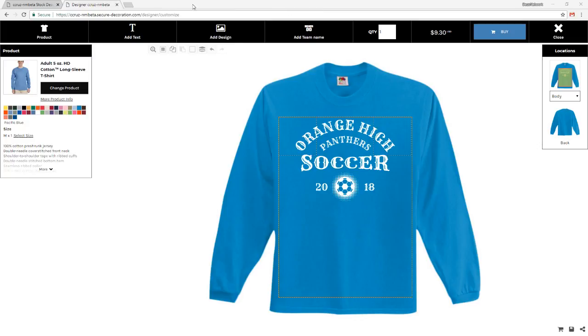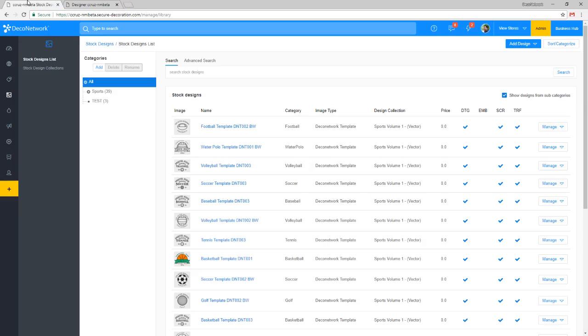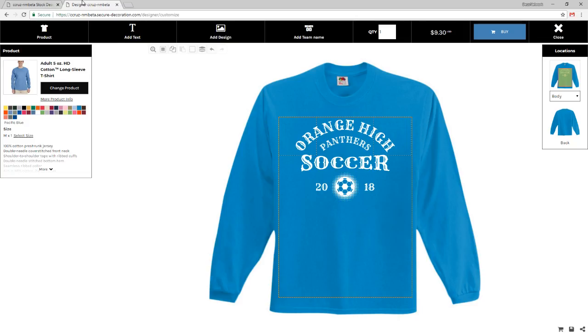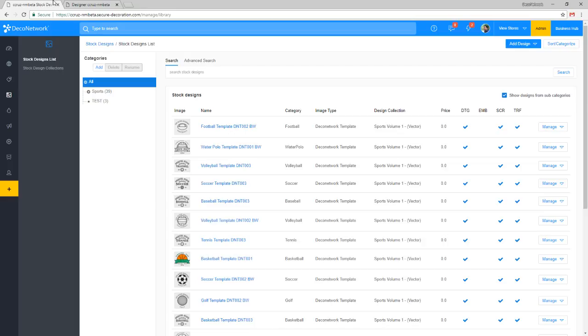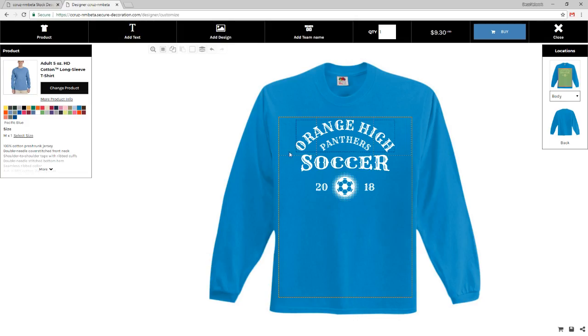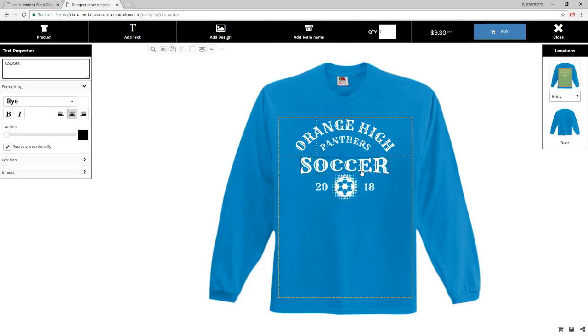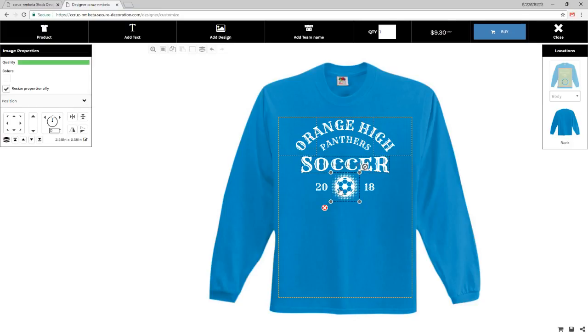I guess it's worth mentioning, in the past, prior to DecoNetwork having that built-in template builder, the way you would get templates into the system is by uploading a CorelDRAW file. So older versions of DecoNetwork used CorelDRAW as the engine driving this online designer. We did start to run into issues with performance using that technology, and so we've moved away from that and moved more towards our own SVG engine, which is what you're seeing here.